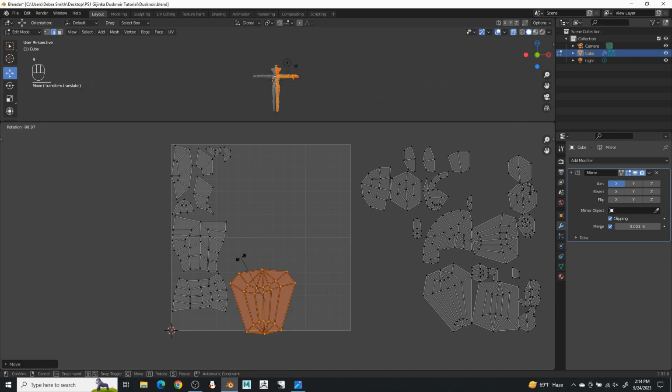Now grab. So these are one of the arms or the legs. I'll put it right around here.